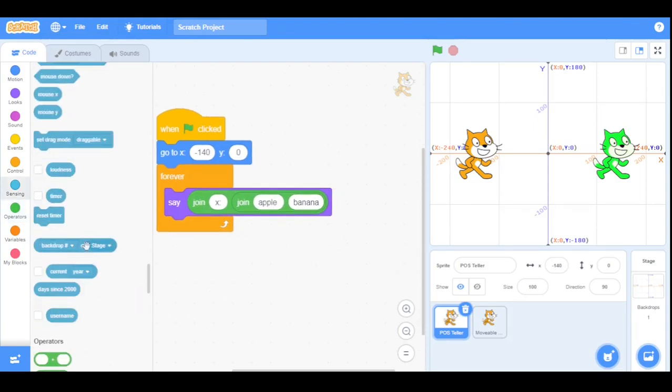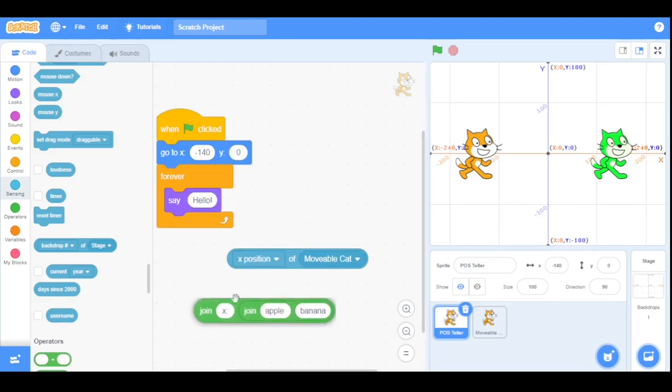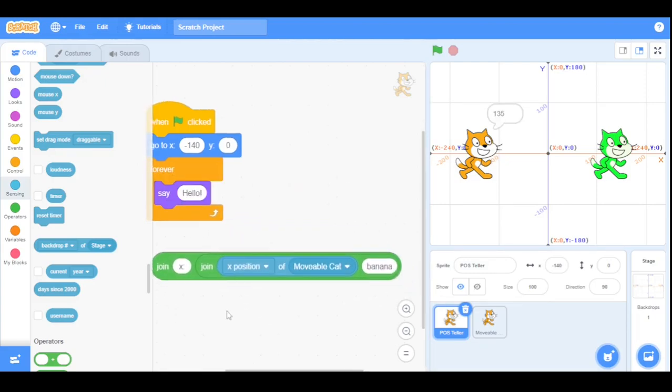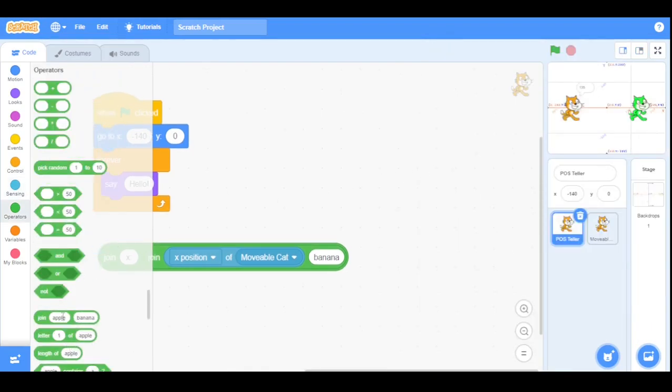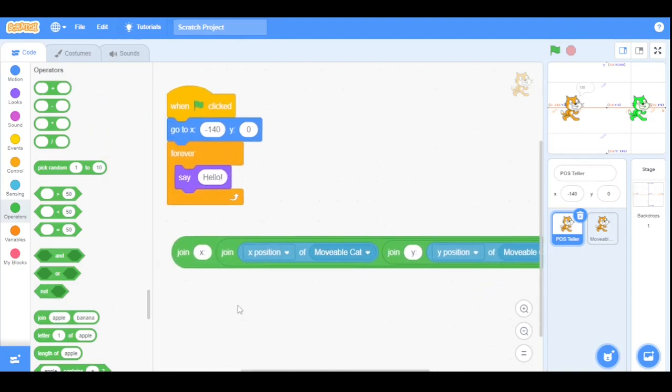Now this will tell me the current x position of the movable cat. So it is 135. Now drag this here. Now we will drag another join block here, and this time we will set y and duplicate this part, and it will tell me the y position of the movable cat. Now drag this here.